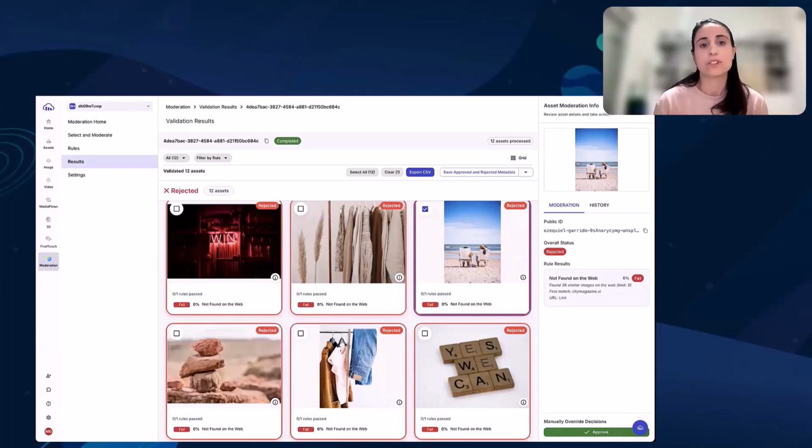So some customers do want to reject anything that is not unique to their brand. Others still want to allow the asset, but they want to know that it is stock or that it was found on the web. So we pass this information into the digital asset management system as metadata. Let me show you how that looks.